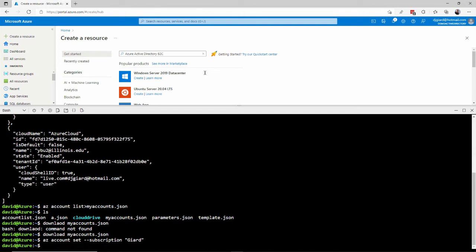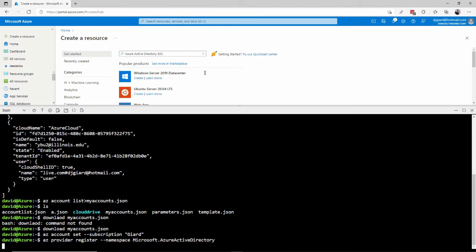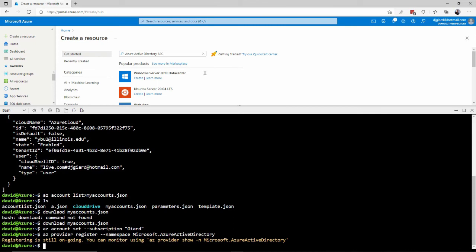So now I've set it to be the account that I want, and now I want to register that account to use Microsoft.AzureActiveDirectory, which is what the error message was. So the way I'll do that is az provider register --namespace Microsoft.AzureActiveDirectory. If I've spelled everything right, then that should kick it off.